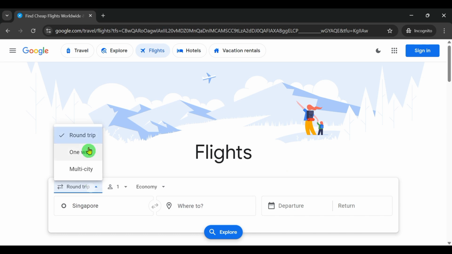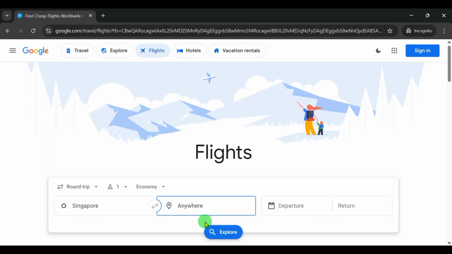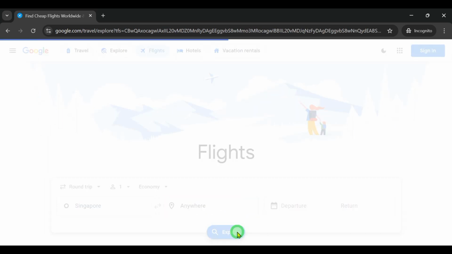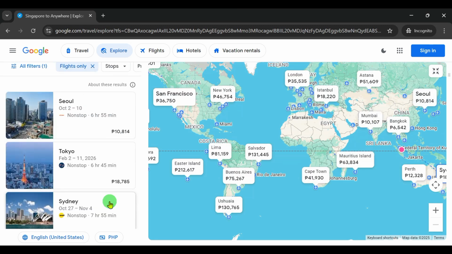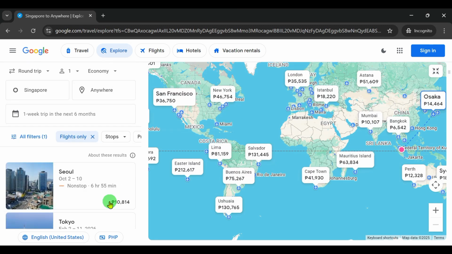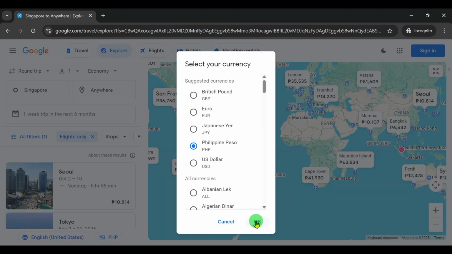You can choose round trip, one-way, or multi-city, and enter your departure and destination. Then click Explore to see results. On the left-hand side, you'll see all available flights, and you can even change the currency if needed.